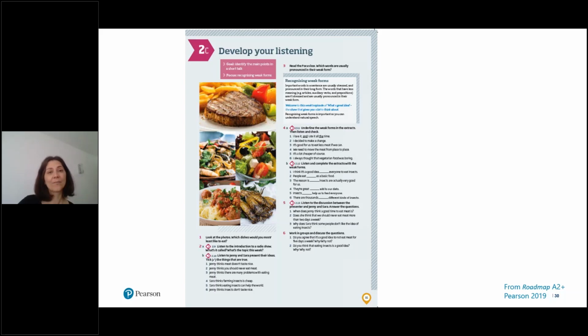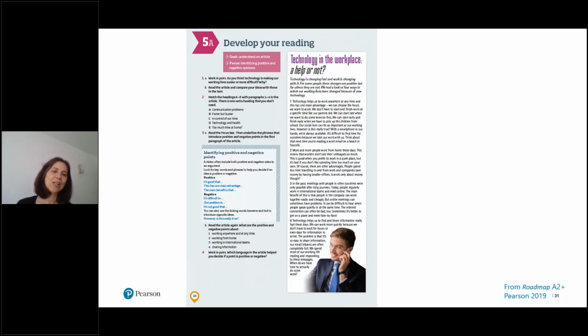Then here we've got the develop your reading lesson. And again, you start off with the lead-in and the gist task. Then here the focus or the sub-skill is identifying positive and negative points in an article. So there's some language here to help learners identify positive and negative points. There's practice of that where learners then read and pick out the positive and negative points that the writer is making about technology in the workplace. So this particular practice of the sub-skill very much shows that the learners have comprehended the text. So there's no comprehension questions there as such.